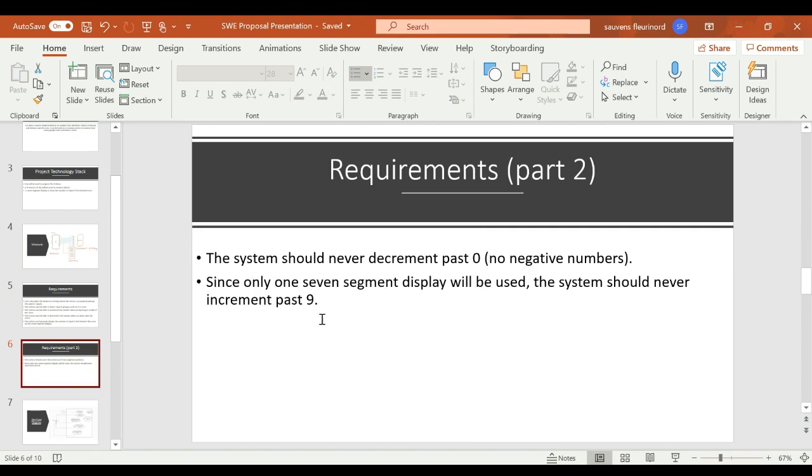And that's a very important point that I want to make. The system should never decrement past zero. We don't want any negative numbers, obviously. So whenever, let's say, there is nobody inside of the room and someone goes out, and the system was not set in place before that person was already in the room, it will not actually go to a negative number. It will just stay at zero.